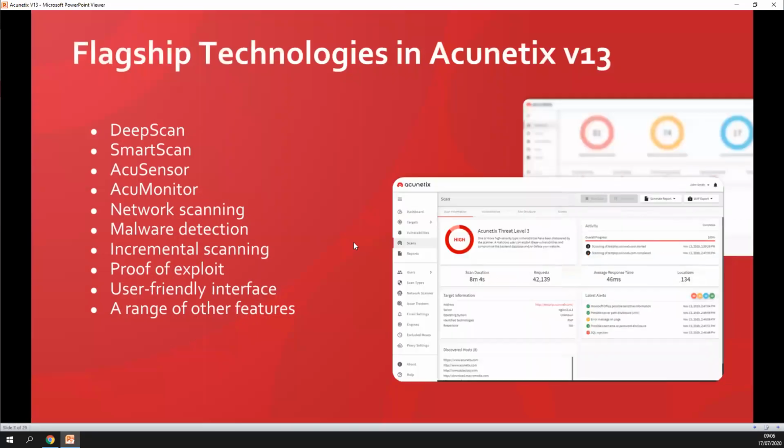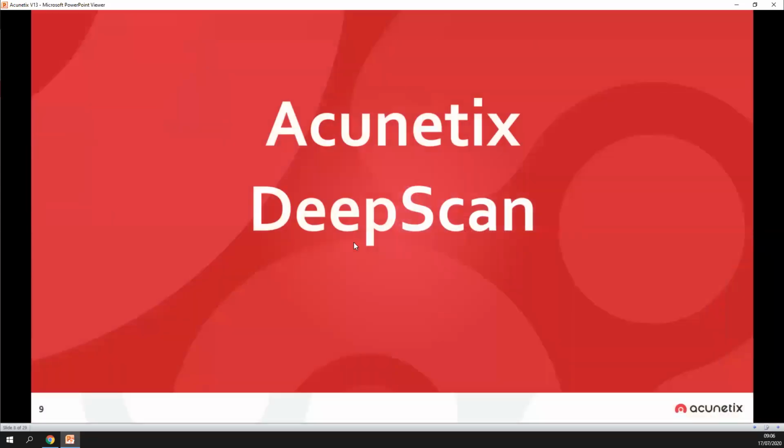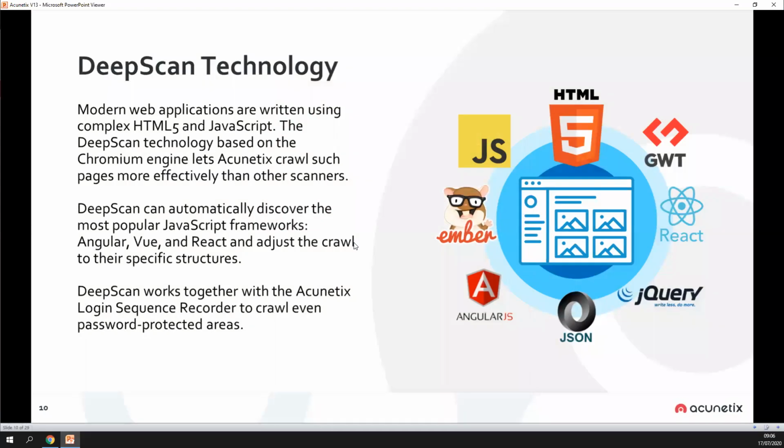So what are our flagship technologies in Acunetix V13? We have our Deep Scan, SmartScan, AccuSensor, network scanning, AccuMonitor, malware detection, incremental scanning, proof of exploit, a user-friendly interface, and a range of other new features. So let's start with the Deep Scan. Deep Scan basically powers the Acunetix crawling.